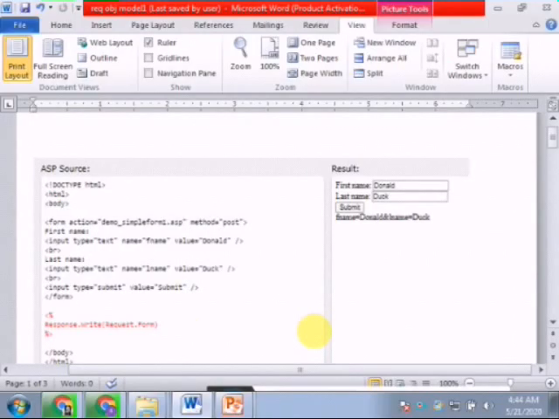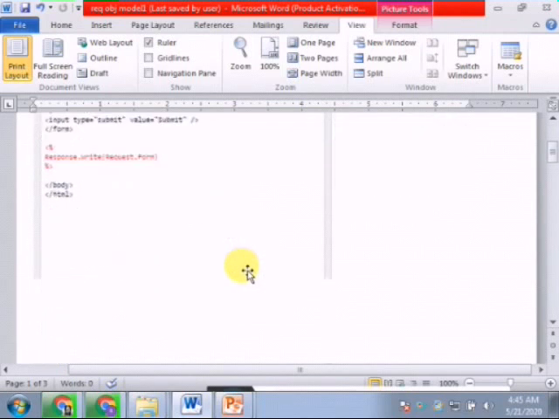Here, we have seen the form collection. In the form, what we have studied comes from the link itself. See here.